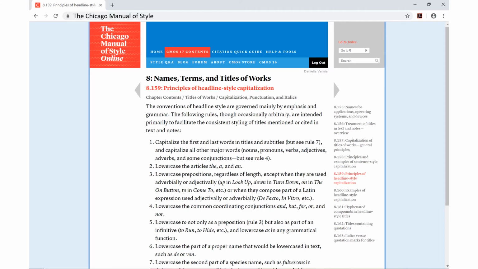For title capitalization, capitalize the first and last word in the title, as well as all other major pronouns and important words. Keep prepositions, conjunctions, and articles lowercase. There are a few other rules associated with this type of capitalization, so it is best to consult the Chicago Manual of Style directly if you have questions. Whatever way you choose, just make sure that you are consistent.